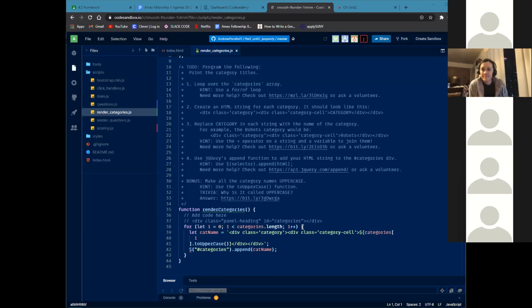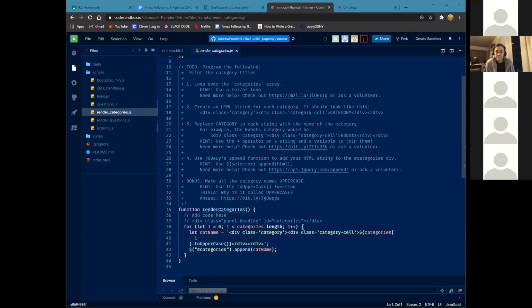So what does render categories do? Render category is a function that has a for loop which loops over each category in the array. As a result, it updates the HTML by adding the categories from the array to the top of the page. What data structure is the most important to render categories? The array is the most important data structure because it's where the categories are being stored.